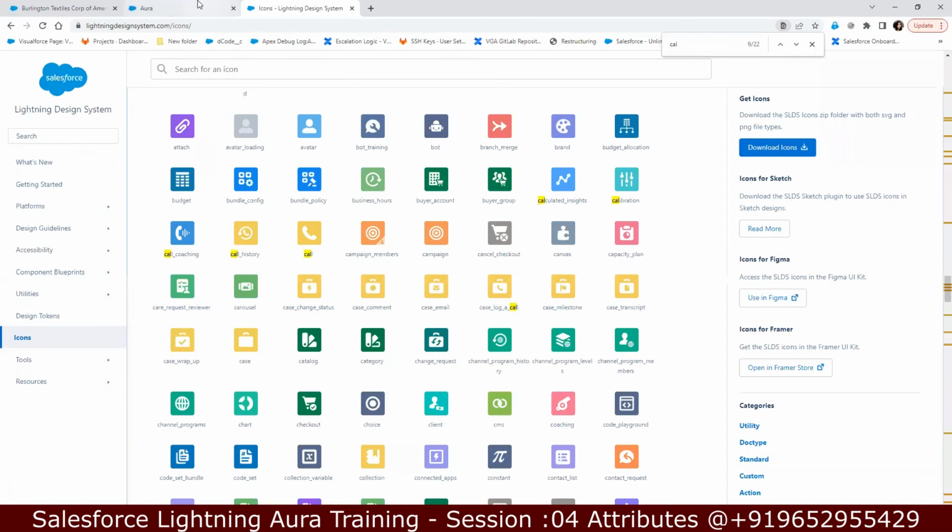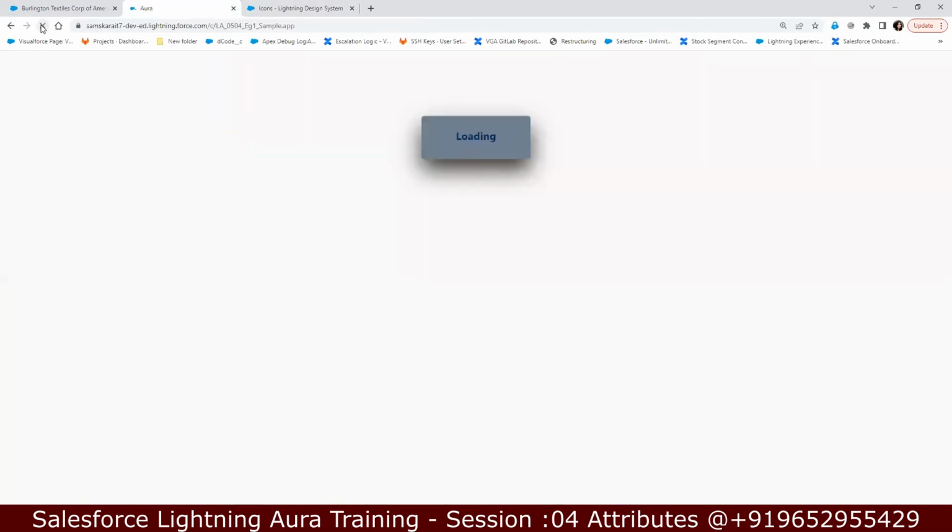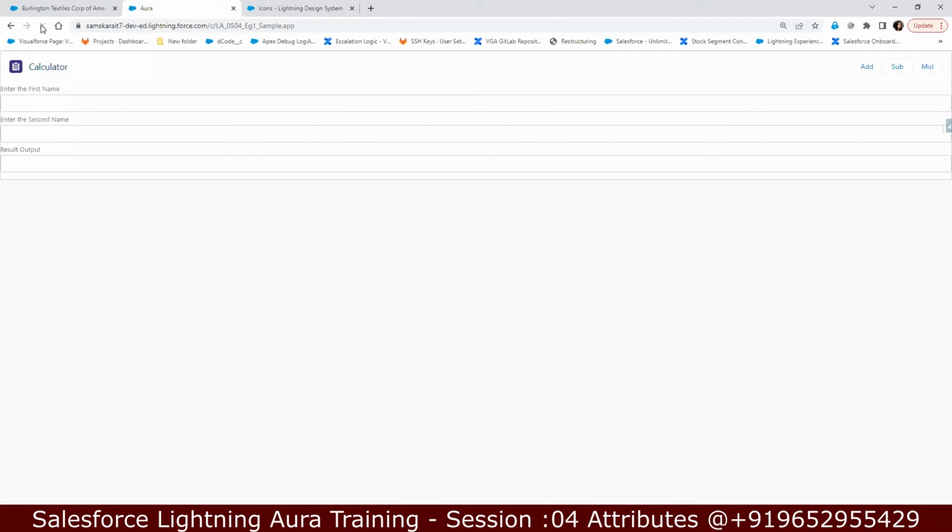Okay, now let's refresh. So the calculator is displaying here, add, sub, it is displaying here, and enter the first value. You will see one weird thing here. I'll just enter the 20, and then I'll enter 5.